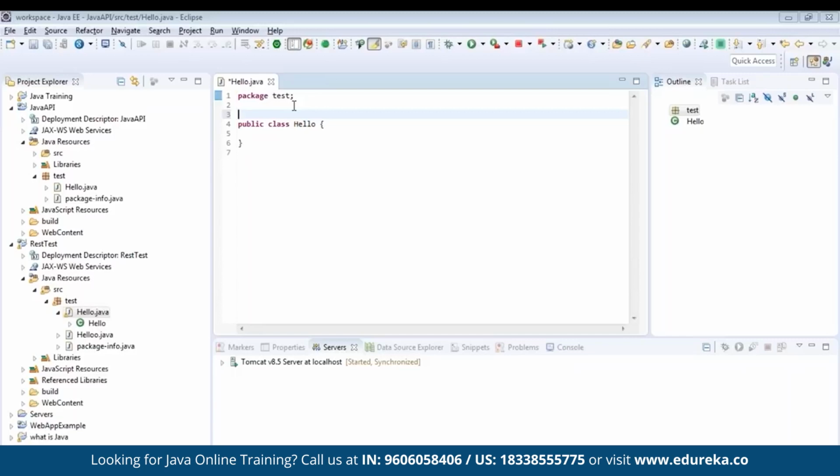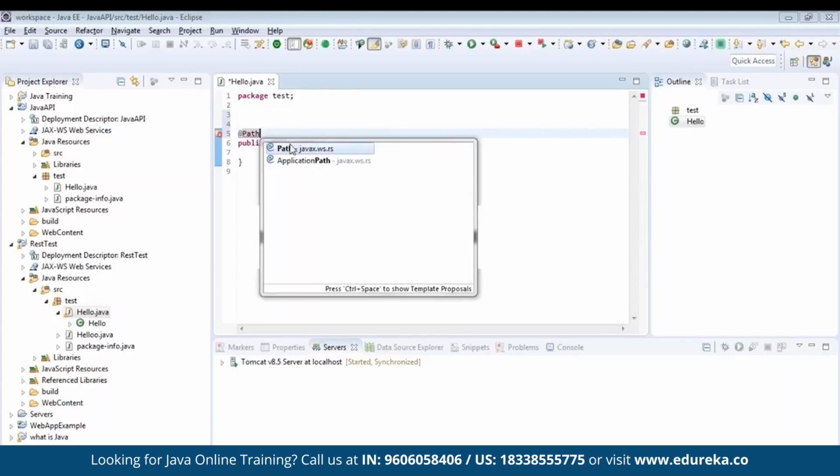The first thing that you need to do is create an annotation that will specify the path of this web service. For that you're going to use the annotation @path. Then you need to import the API in which the definition of path is present. For that, just press Control and space. This will automatically import the path.